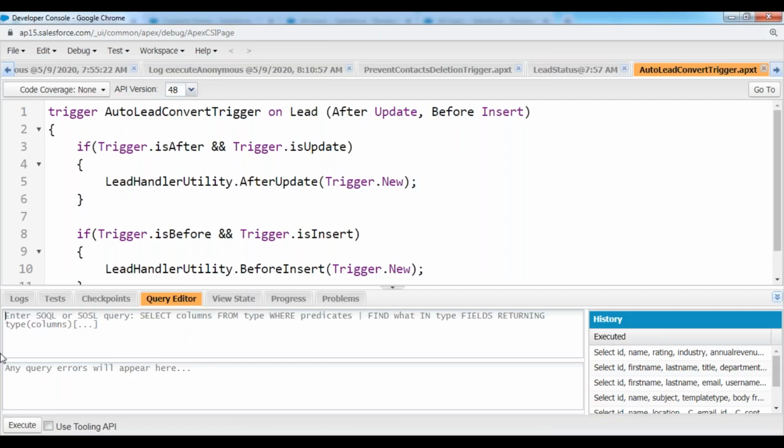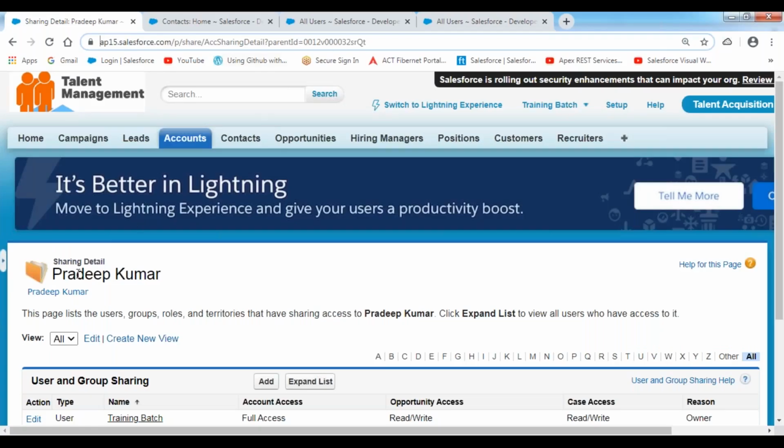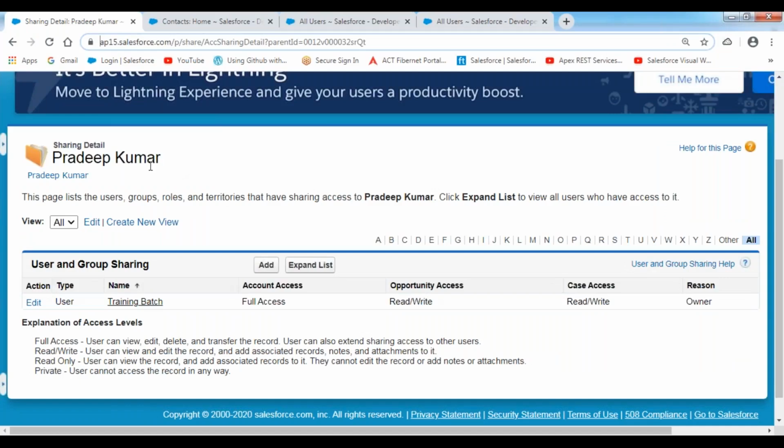In the account share object we will have all the details. I want to query this information. Select account ID, row cause, user or group ID, account access level from account share where account ID equals the ID of the account. That means I don't want all the account records, I want only this account record, the Pradeep Kumar record. Now for this record, I want to know who all are currently able to access it.